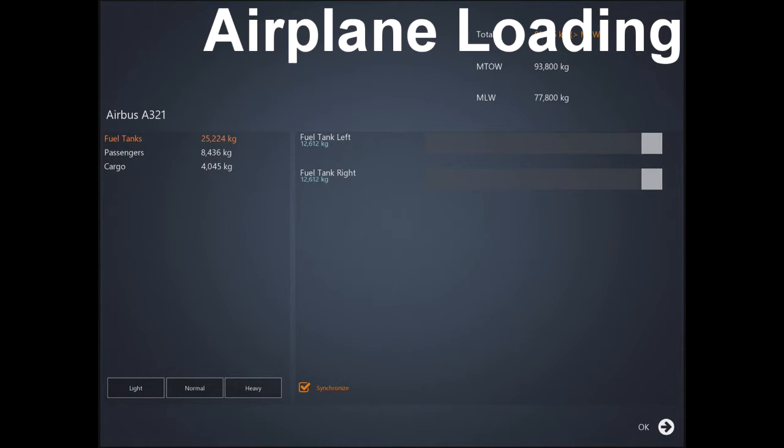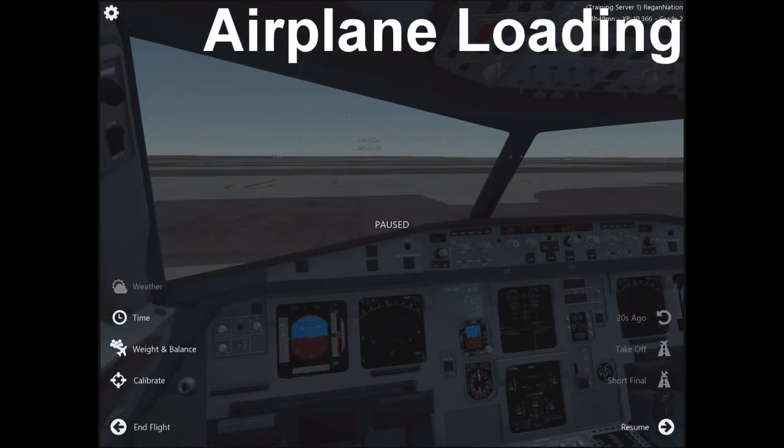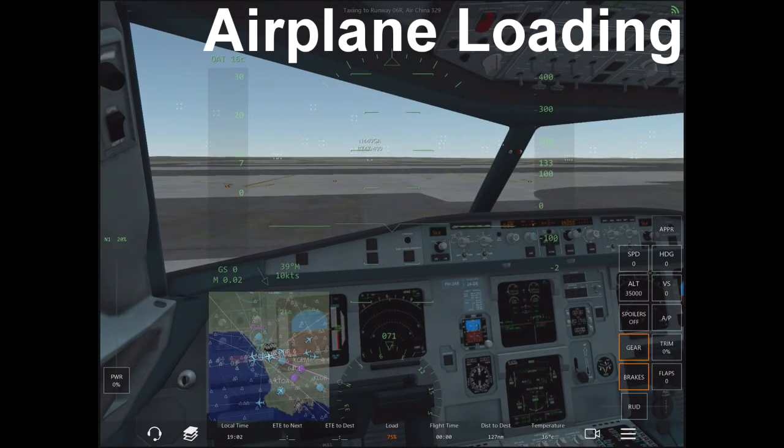We don't even have enough fuel. 29,000. So that's our actual weight. Trip fuel is about 25. Perfect, it's about a full flight. Yeah, just giving it a little bump right there.